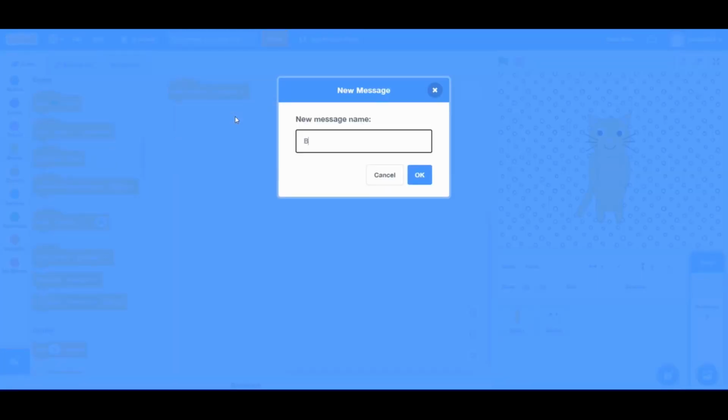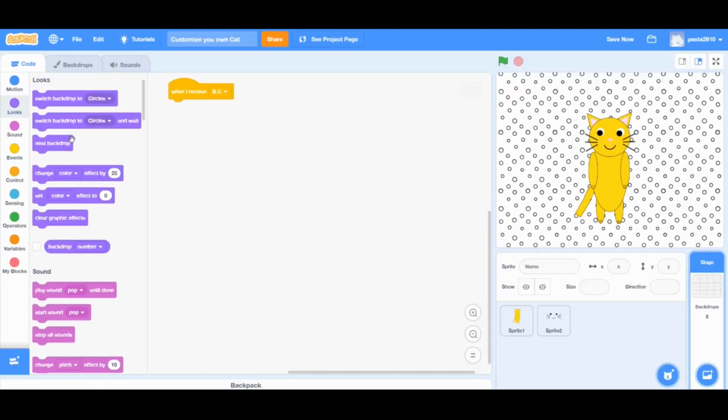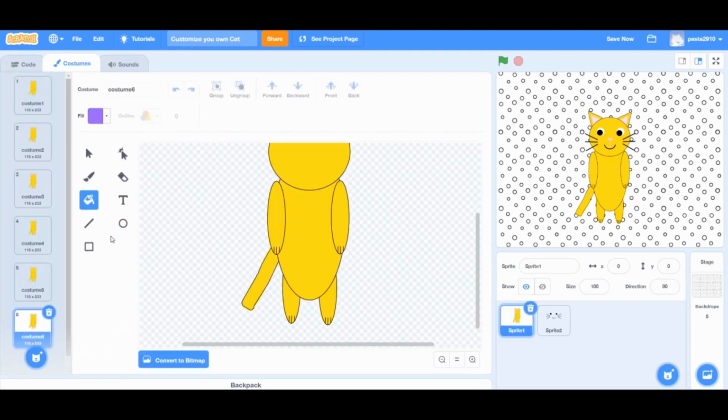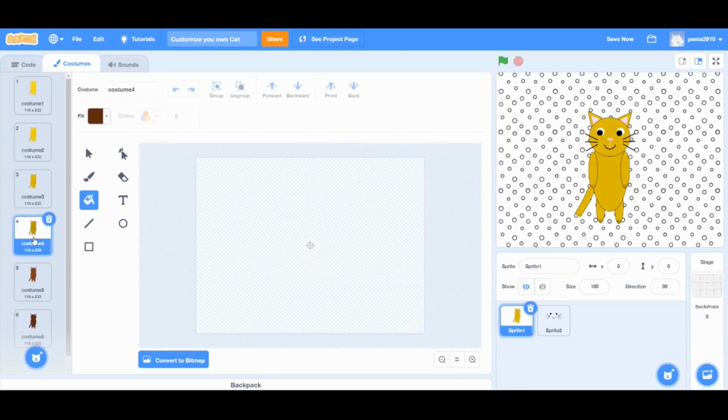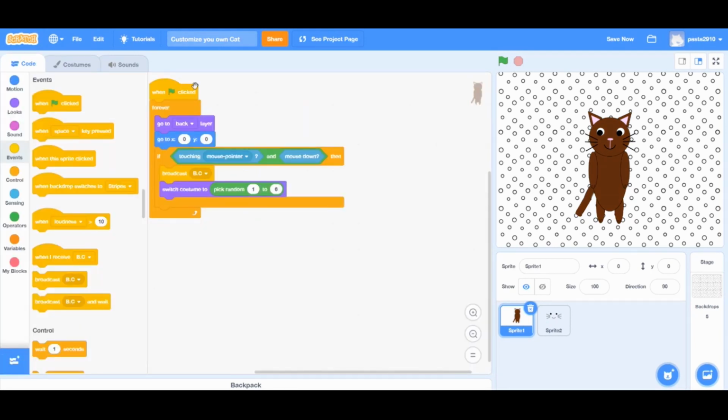So when it receives BC, then we will also add 6 more costumes and characters for the cat body sprite. So here we are done coloring. And over here now we have a cute brown cat.